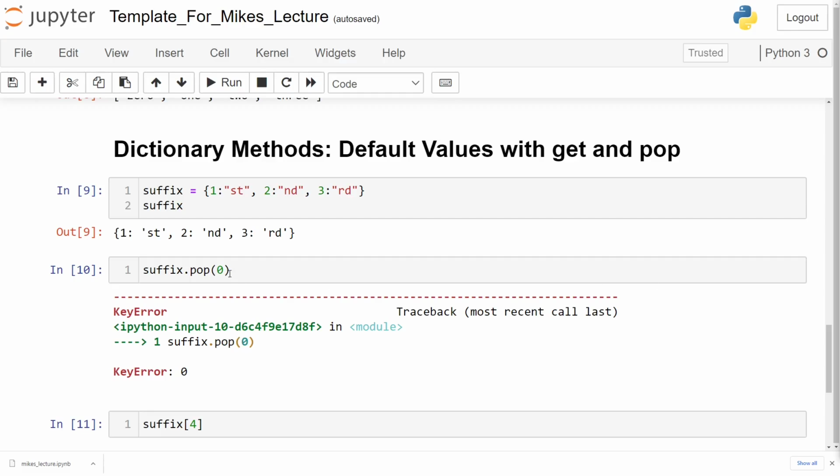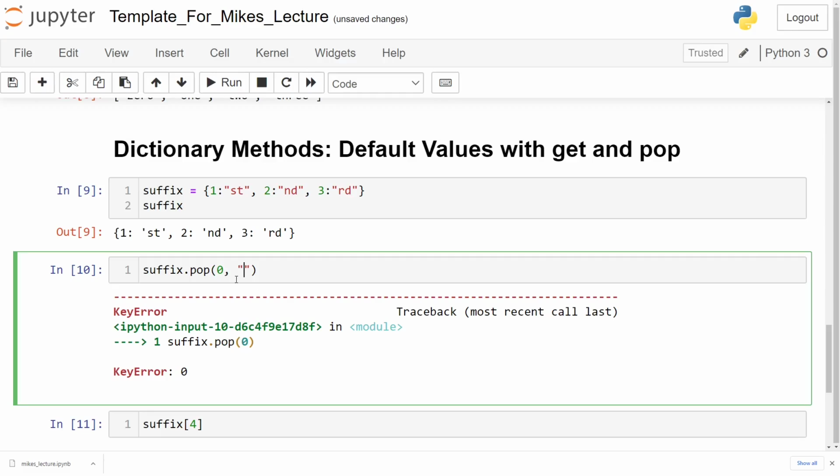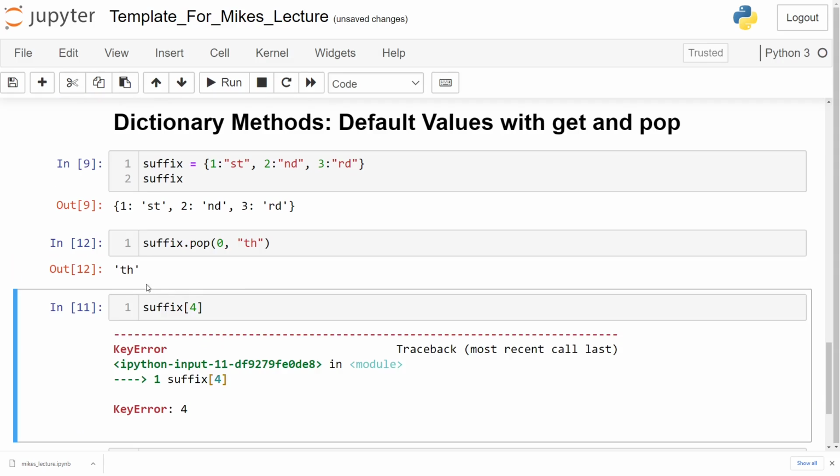All right, so I'm back over here. I've got my pop. I'm just going to add the TH, the default value. And now when I run this, it's going to give me TH back. Suffix indexing 4, instead of indexing, dictionary lookup. Instead of doing that, I'm going to use the get, try and grab 4. But if it's not there, then I'm going to grab TH instead.